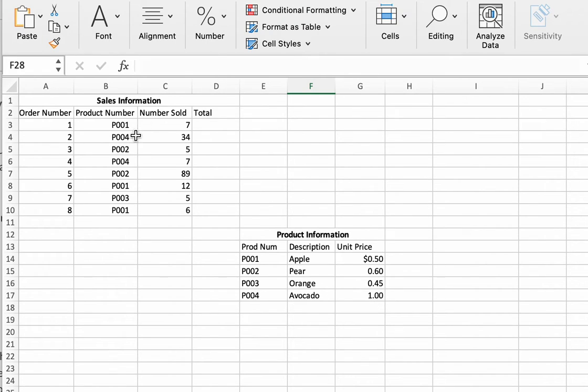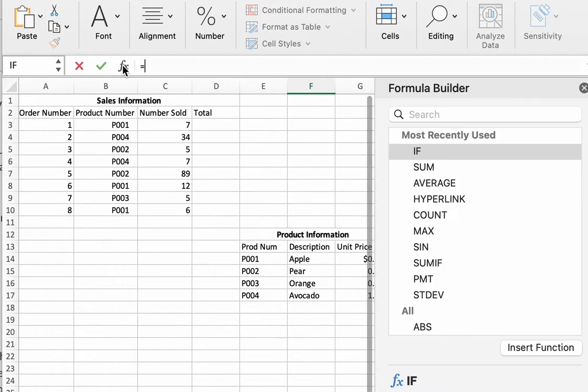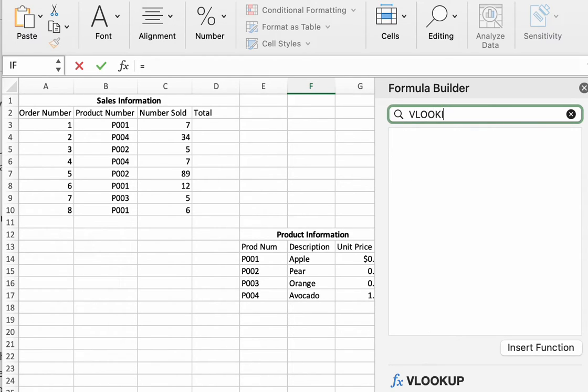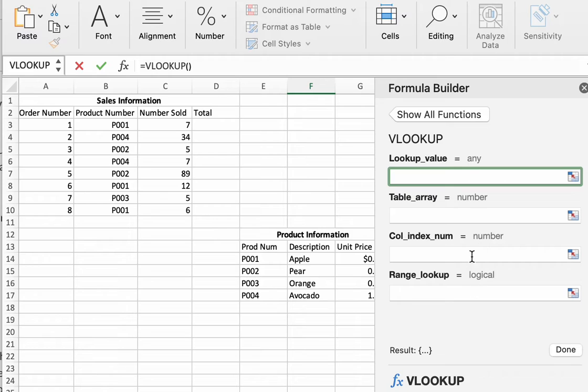And we can then multiply the number of items sold by whatever the unit price for that product is. And VLOOKUP allows us to do so. So I'm going to go into the function list and then look for VLOOKUP. And as you see, VLOOKUP actually takes 4 arguments.